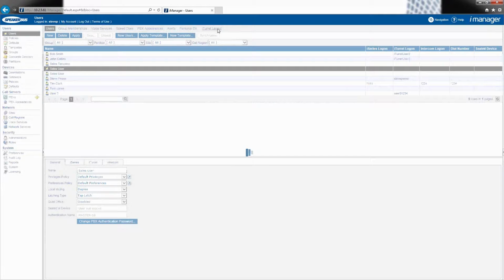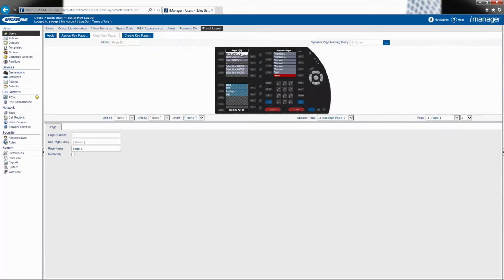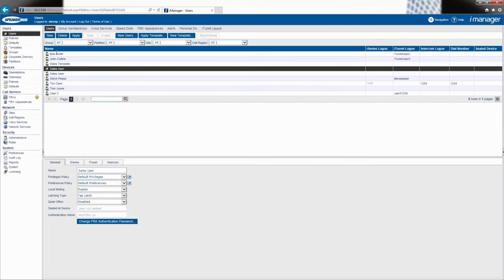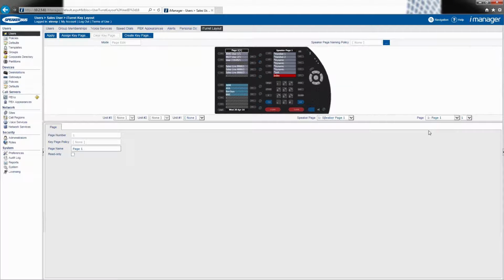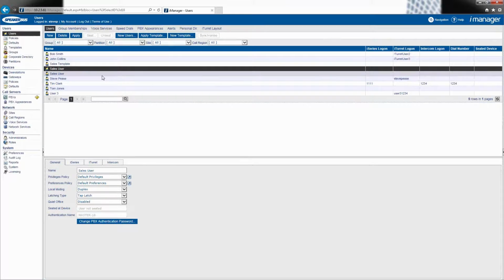If I go to the iTurret layout there, you can see it's copied across all the keys. This is the best way, when you've got a lot of users to populate, is to create one single template and then populate across to save time, rather than individually creating individual profiles. It's quite common to do a template per team, so you can pick out what's going to be shared, and then once you've created your users from your template, you can populate the keys with personal pages and stuff that's specific to the user.